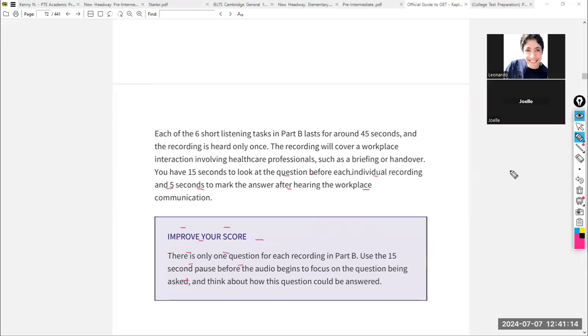Okay, now each of the 6 short listening tasks in part B lasts for approximately 45 seconds, and the recording is heard only once. It is impossible to hear the recordings twice. So the recording will cover a workplace interaction involving healthcare professionals, such as a briefing or handover, or papers or something like that.